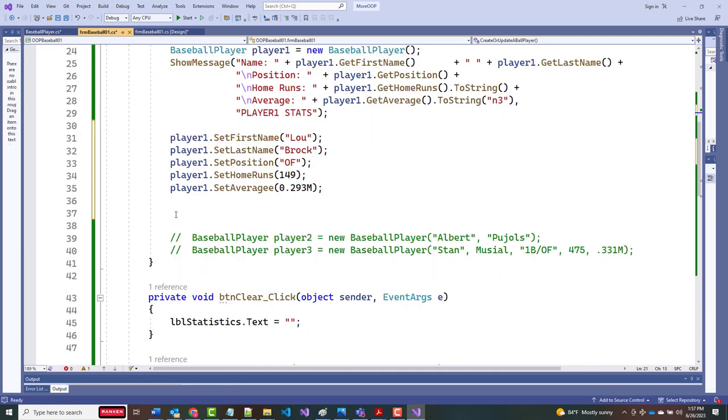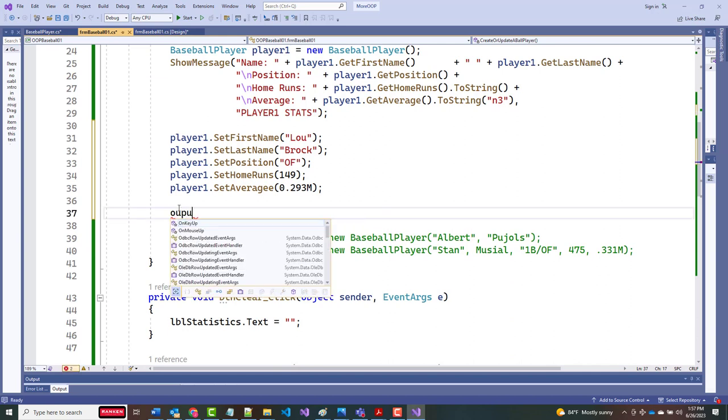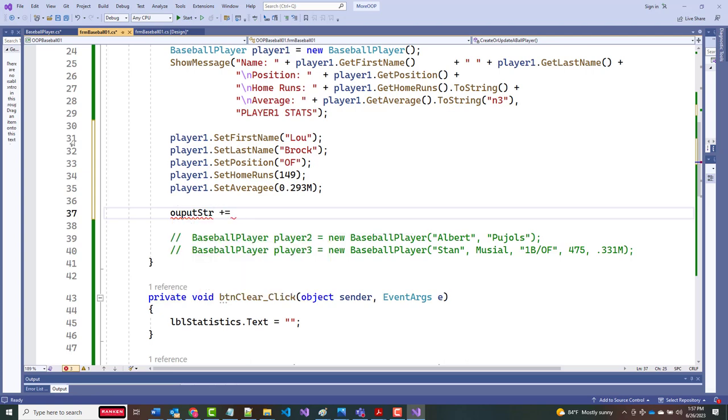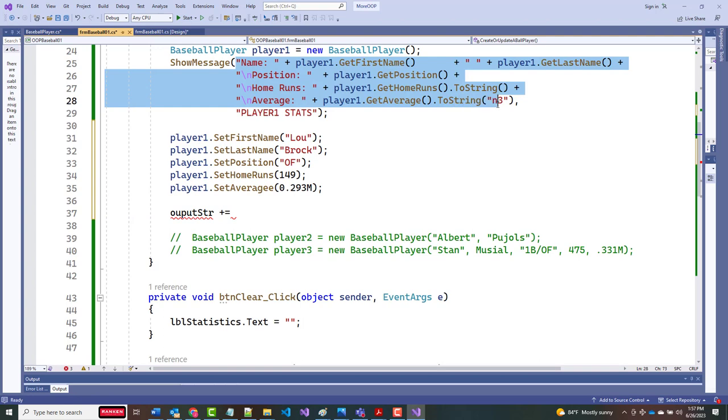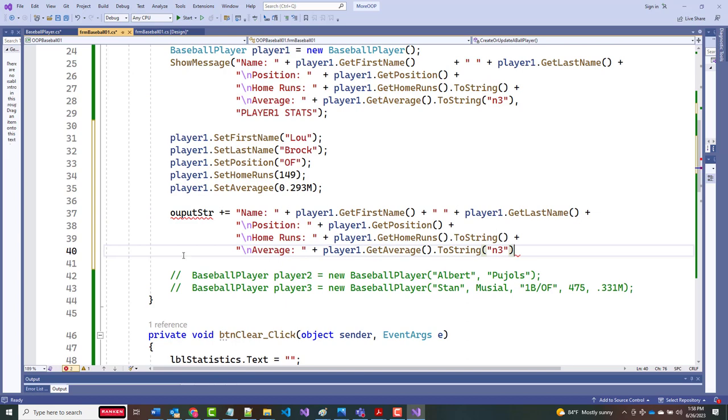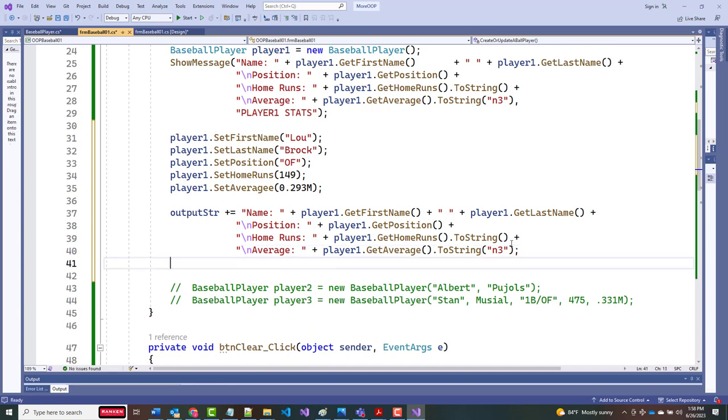And now I'm going to say outputStr plus equal, and I'm going to steal all this stuff and play with it a little bit to make it look the way I want it to look. Don't worry if we get errors. If we do, we'll fix them right away. Name, position, home runs, average. We've got everything in here. Good, so that's all done. And then I'm going to say lblStatistics.txt equals the output string. So let's see if this works.